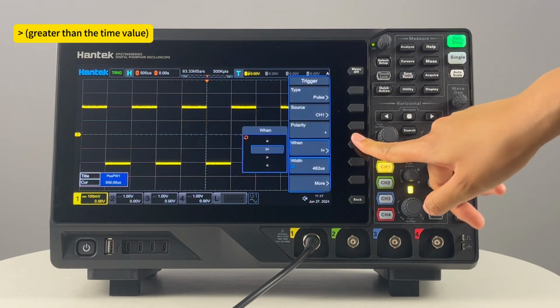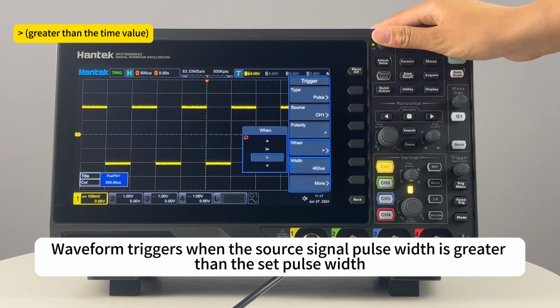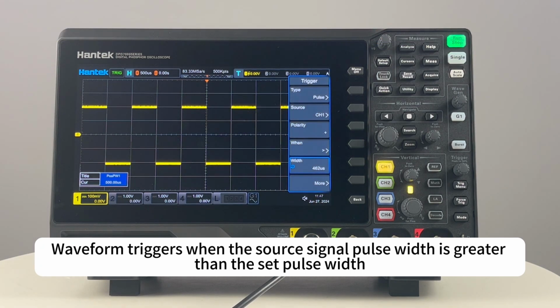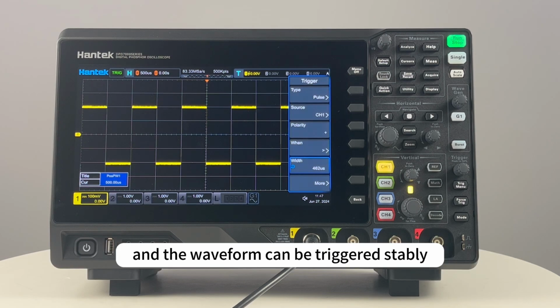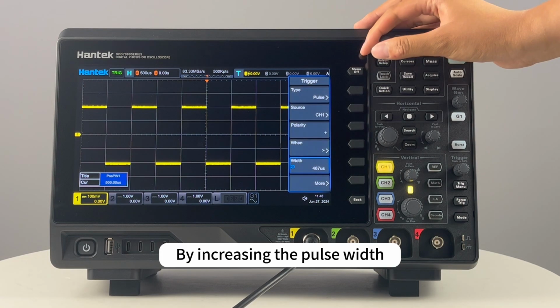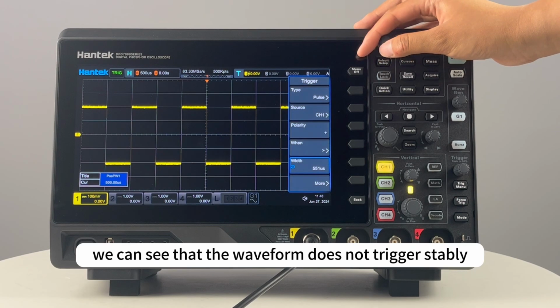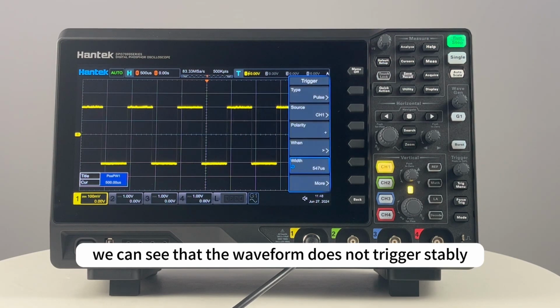Greater than the time value. The waveform triggers when the source signal pulse width is greater than the set pulse width. At this time, the trigger condition greater than the time value is satisfied, and the waveform can be triggered stably. By increasing the pulse width, we can see that the waveform does not trigger stably.